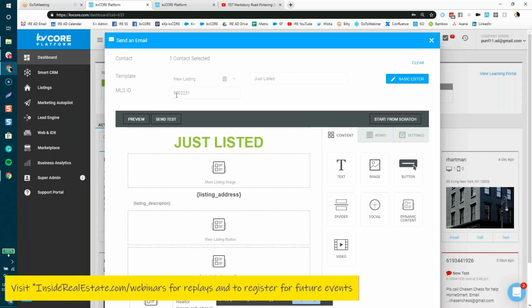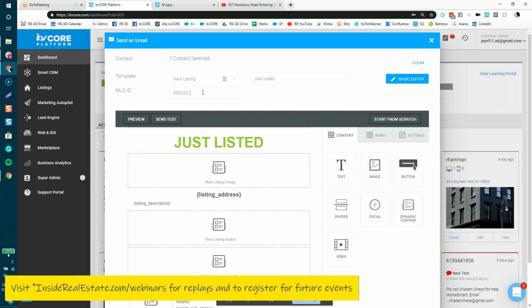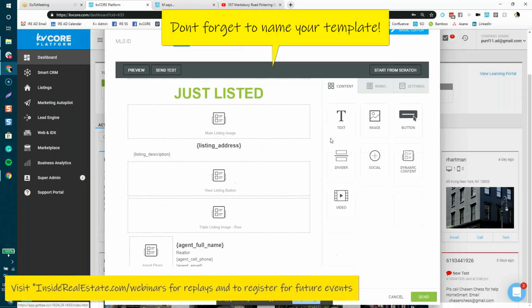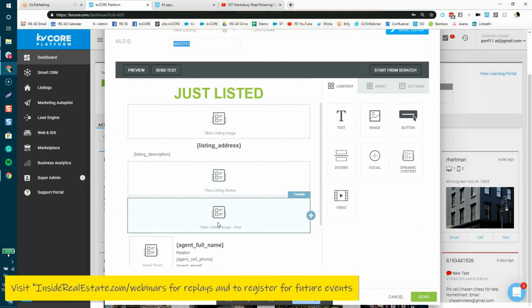Okay, and so this is probably kind of like the landing pages where you click outside of the box and that saves it in the field. Is that right? Yes, definitely. Okay, so now basically what this is going to do, I'm guessing, is pull in this MLS ID information and drop in the primary image, a view listing, etc. for you. Correct.